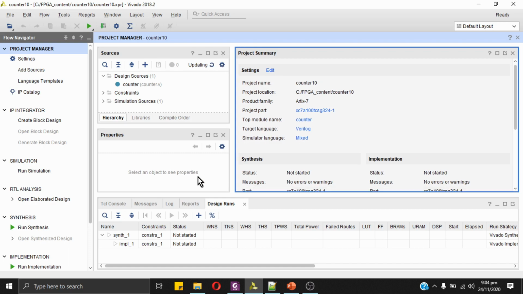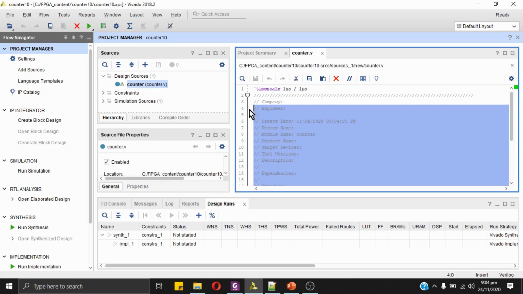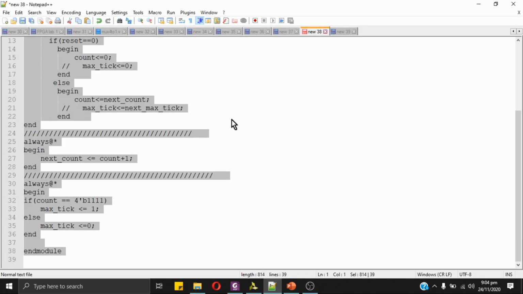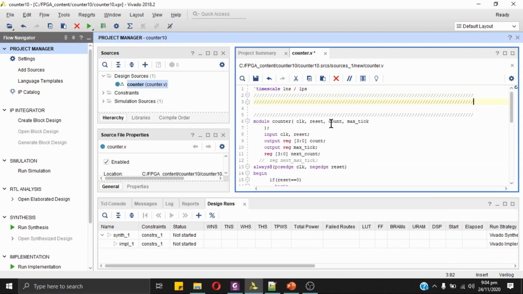So here is our project, and here is our file. This file is counter.v. So double click this file to open it, and I will delete these comments. Here is the module of the counter. I will copy the code to save time. So this is my code, and this code describes a counter.